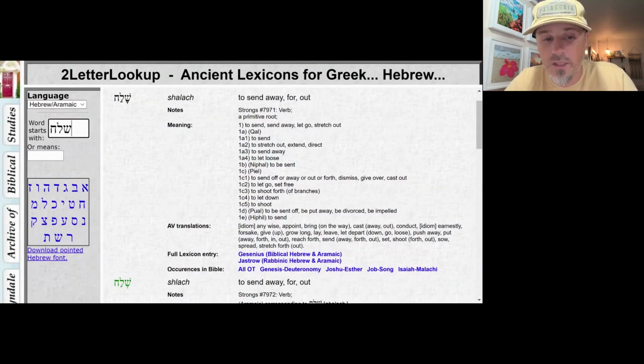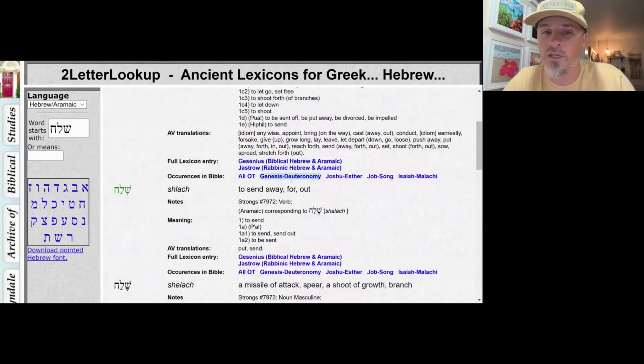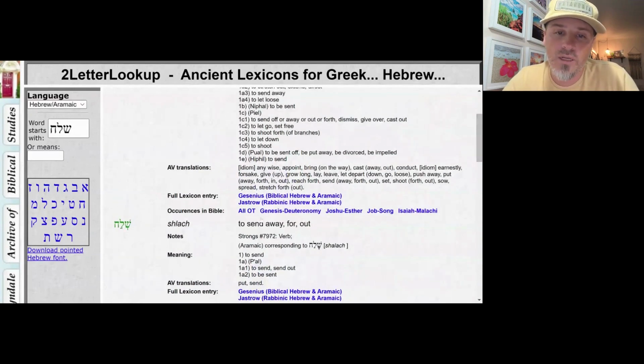One of the things we get here is this AV translation bit, and then we can click on the Gesenius or Jastrow lexicons. We can also see these in specific portions of Scripture, like all of the Old Testament, Genesis through Deuteronomy, Joshua through Esther, Job through Songs, Isaiah through Malachi, and so on and so forth. But we'll just look at Jastrow here.